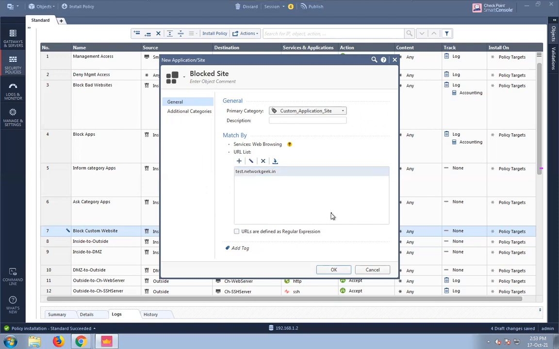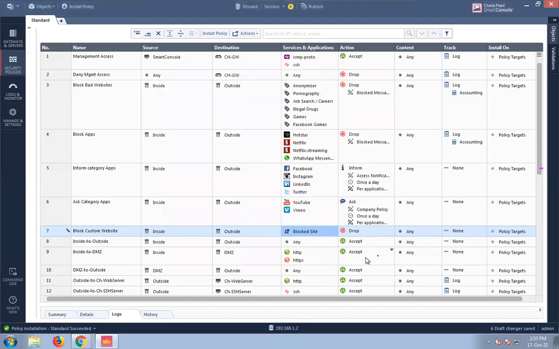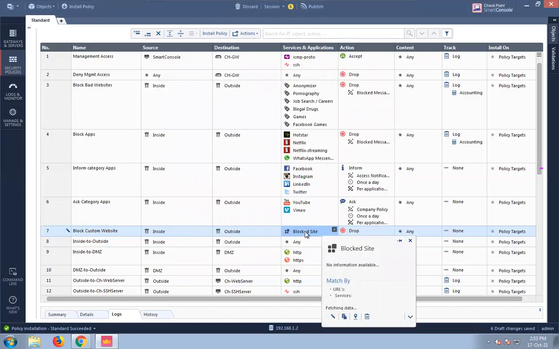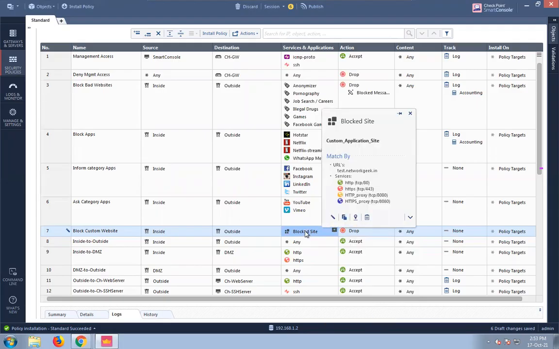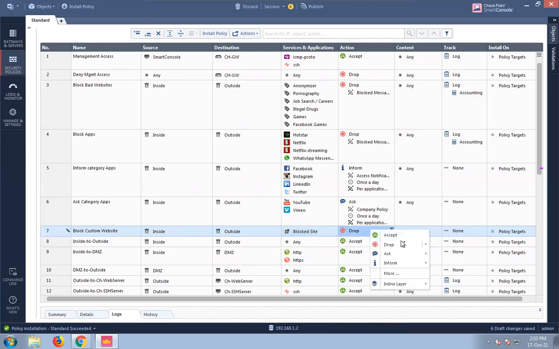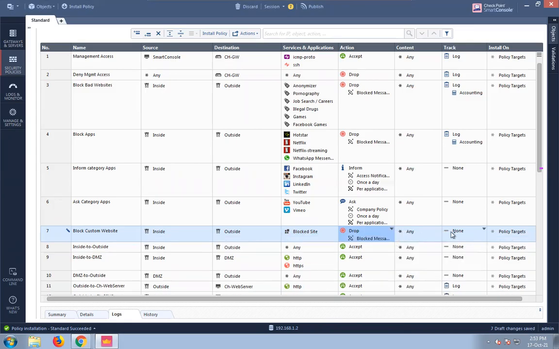Okay, so yes. It comes into what category? Custom application site category. Okay, let's give okay. So now we have the blocked site. It's over there, and it has one particular URL. You can also add URLs in future, and you can have drop along with the access notification response page. Okay, so good. Let's go and install this.